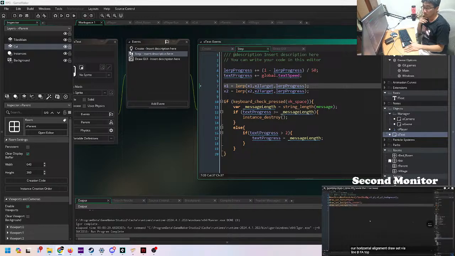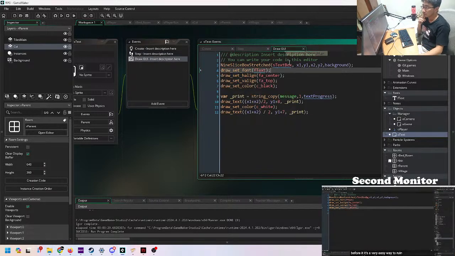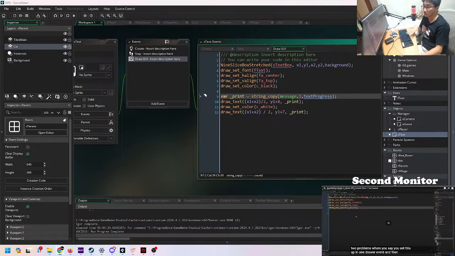Next, we just want to do that before. It's a very easy way to run into problems, where you set this up in one Draw event and then you just do the text, relying on the fact that you set this up in another object.